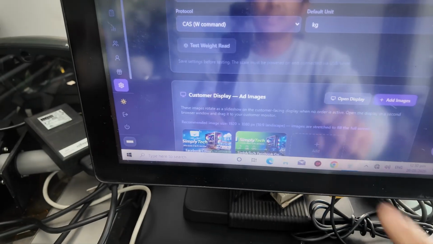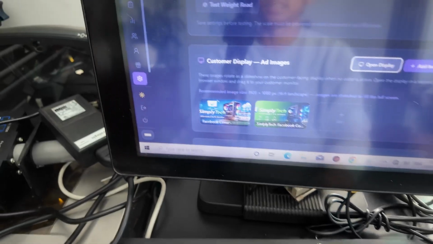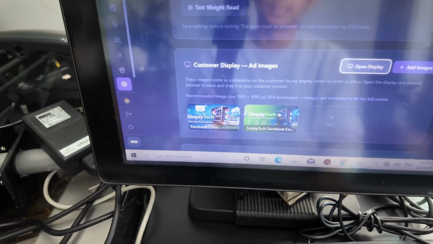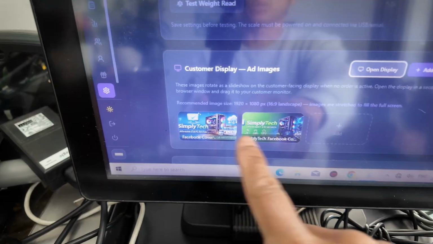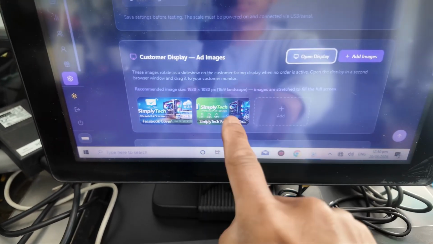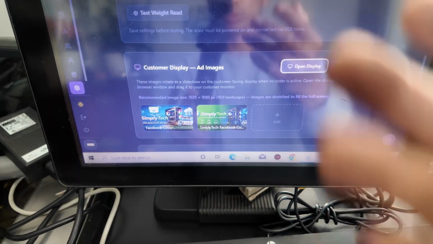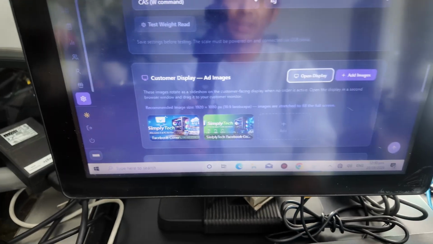If you have a second monitor for customers, that can also be configured. The customer-facing screen can be customized as an advertising display. You can show promotional images, marketing content, or information about your products. Images and promotional banners can be displayed continuously on the customer screen. One monitor can be used by staff for sales, while the second monitor is used for customers.